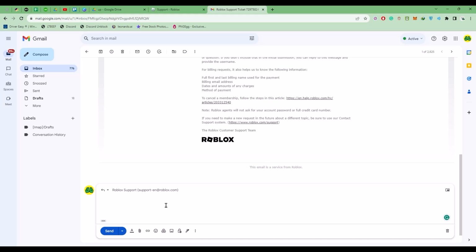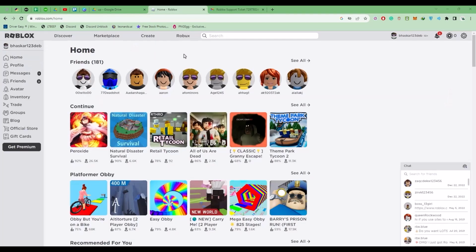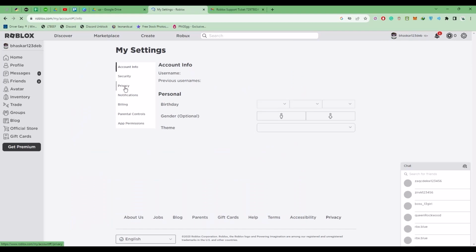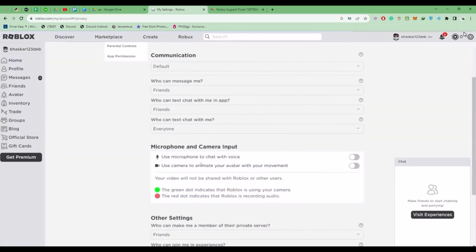And after a few hours, you will see that your voice chat feature has been fixed. So let me show you. So after a few hours, when you will come back, just simply go to settings, again settings, then click on the privacy tab, and right over here, as you can see, the voice chat option have appeared.